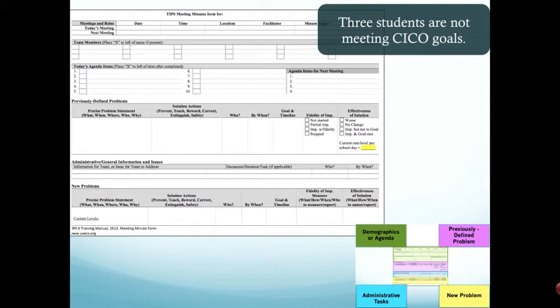Now we have information that 3 of our students are not meeting the check-in, check-out goals. Where might this data be entered? At this point, we are probably discussing a previously defined problem. So we would want to be entering our information in this section, most likely in our current rate level per school day, looking at the effectiveness of the solution.